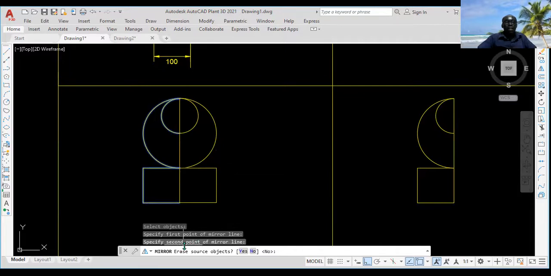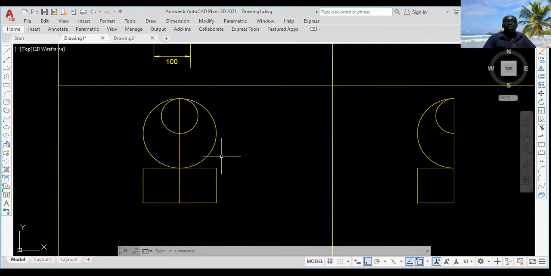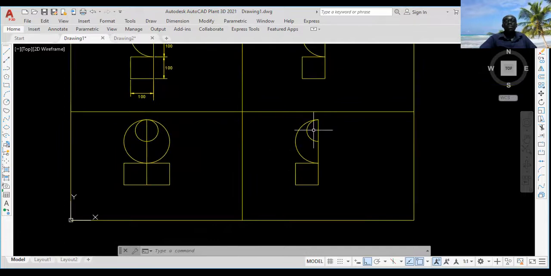On the command line, there's another set of instruction. It said erase source object. What is this? It's asking me whether I want to erase the original object. My answer is no. I don't want to erase. No is already there by default. So I press enter and the object has been mirrored to the right hand side. Okay. So let me repeat the process again.